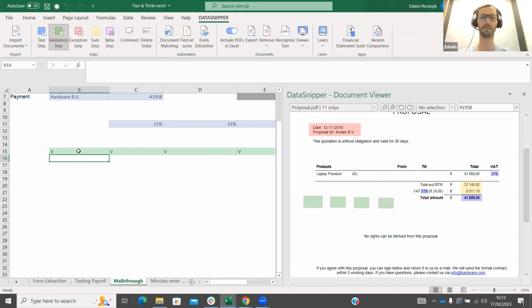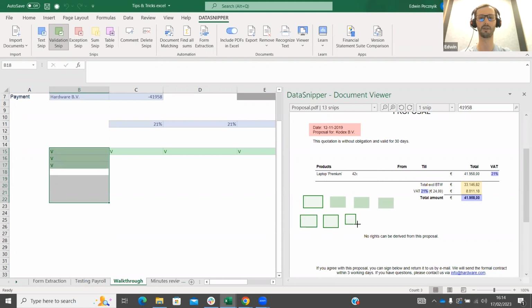But if you want to change that direction, you have the option to do that. So instead of going from left to right, you can change the direction from top to bottom by selecting the empty cells where you want this to be placed. And now when I create a snip, you can see that instead of going from left to right, the snips are going from top to bottom. And again, that's because I selected the cells where I want these snips to be placed.